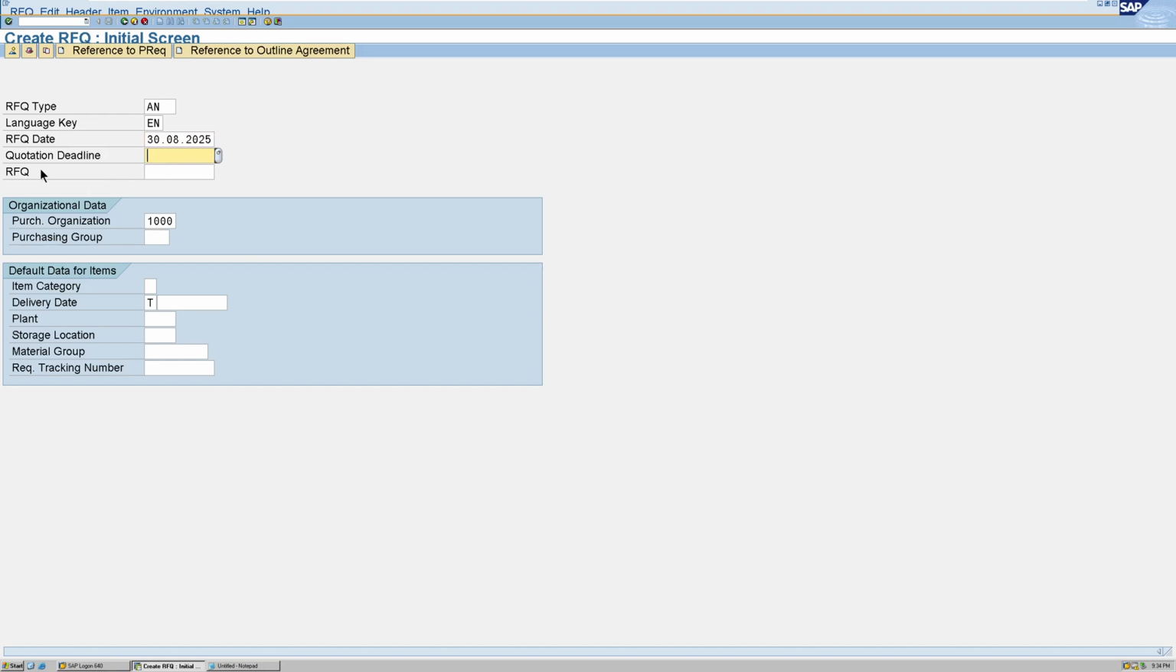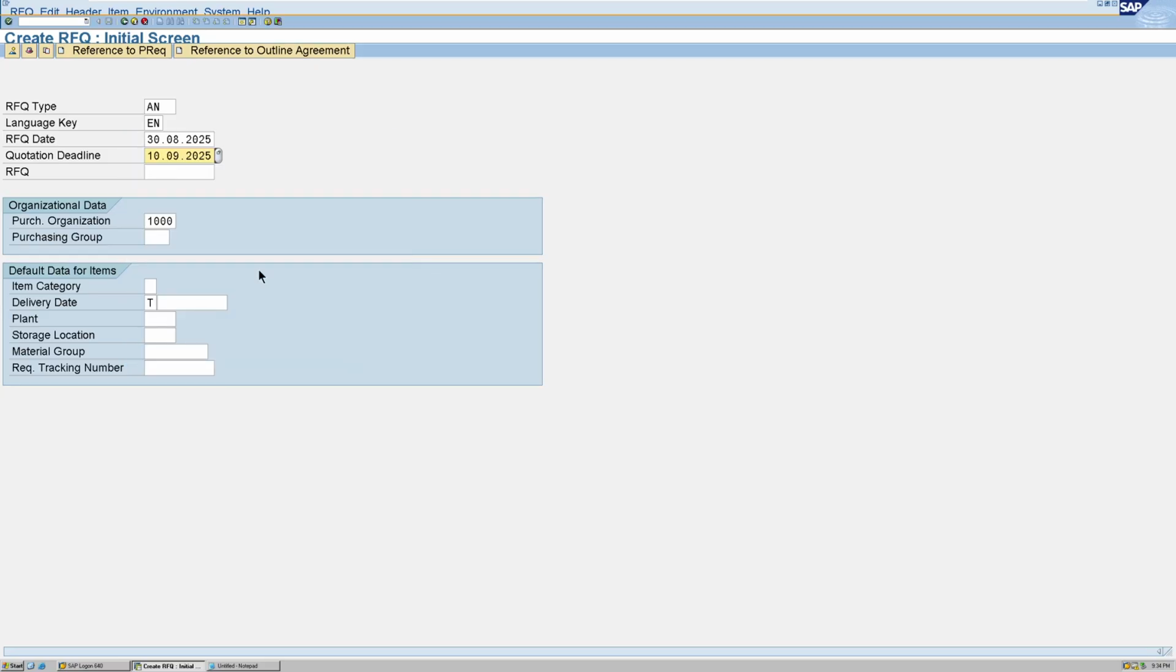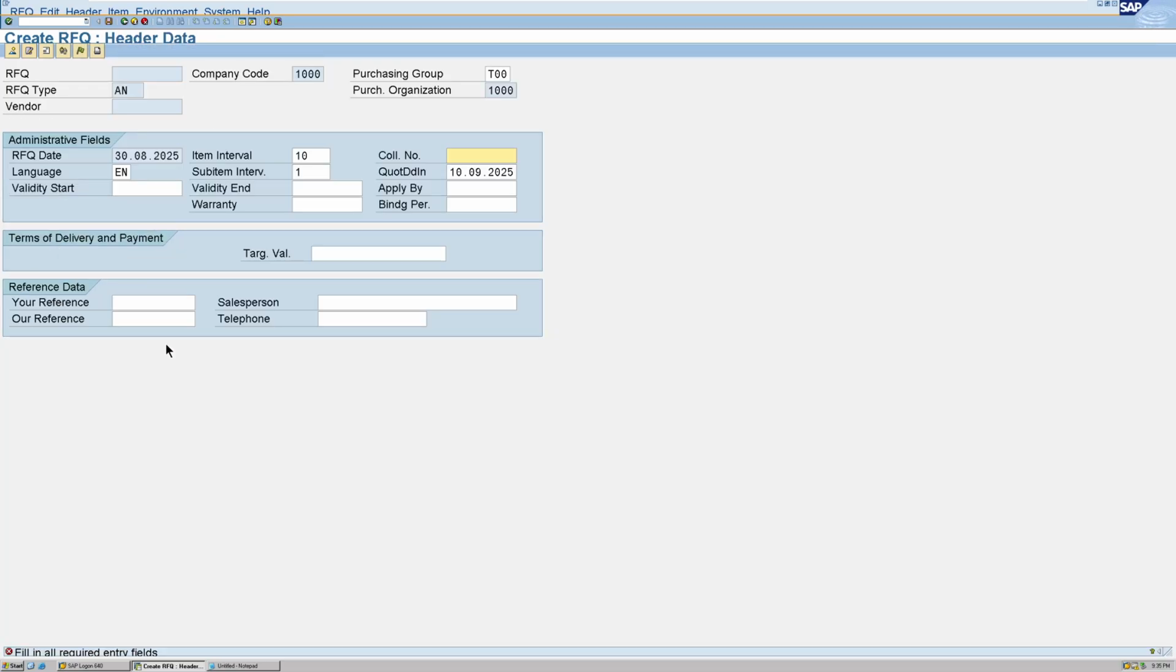And here you can see, guys, I was speaking about this point, quotation deadline date, right? So I'll say I want all the quotations by 10th of September. So 10 days' time I have given to the vendors to create their quotations and submit to me. And apart from that, other things like for which plant you are purchasing this material and all.